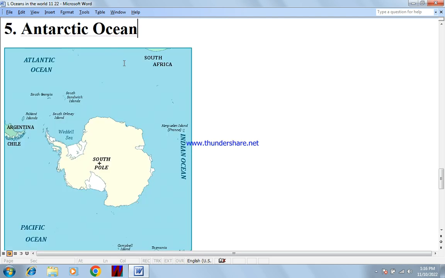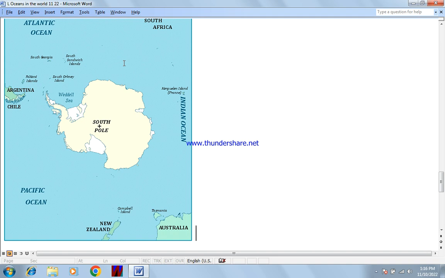Now Antarctic Ocean. Fifth is Antarctic Ocean. This is Antarctic Ocean, white. It is also called South Pole. This is Pacific Ocean. This is New Zealand. This is Australia. Above there is South America, and this is Argentina. This is South America, Argentina, and this is Chile.